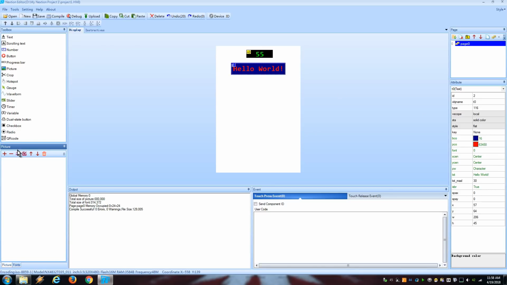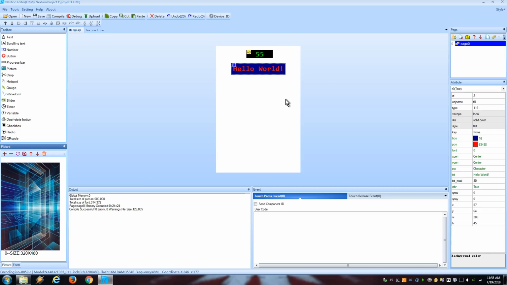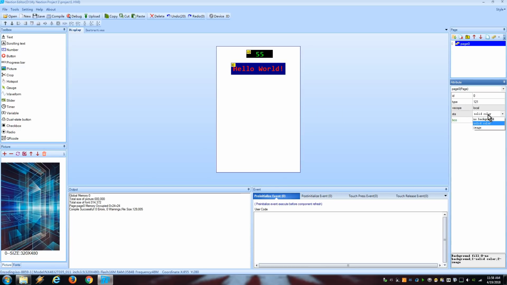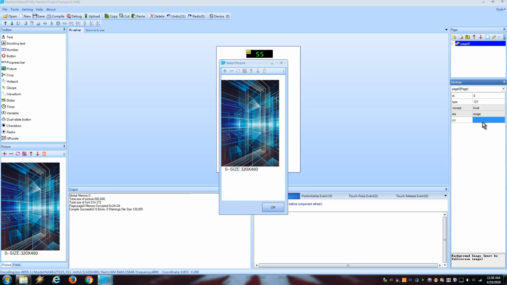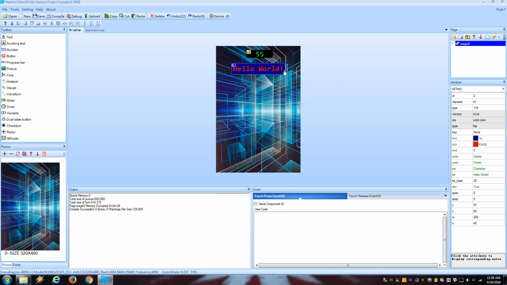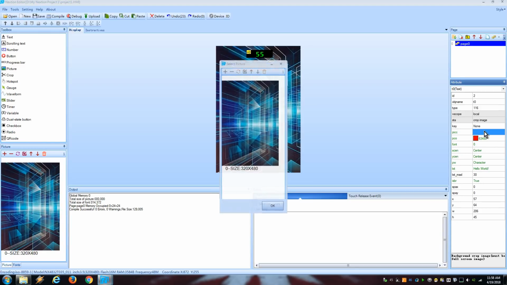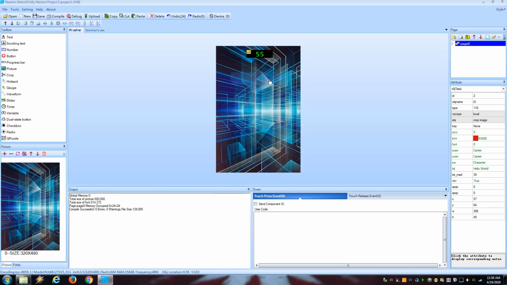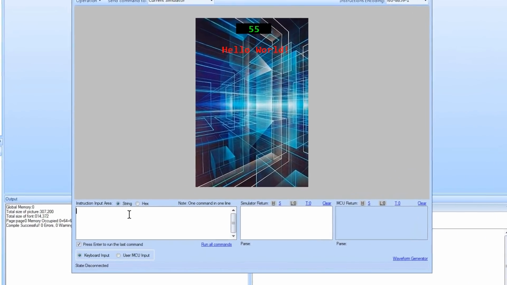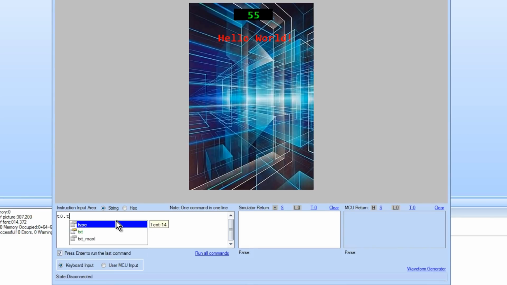I think I better add a background image. Just make sure the dimensions of the image are the same as your display. Select the background. Instead of solid color, I select an image. I want the background of the text to look transparent, so I choose crop image and select the image. Now to send text, we write the name of the object, txt, and the actual text in quotes.